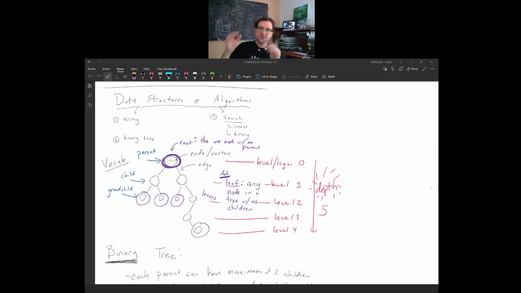Those are its ancestors. You can talk about a node's descendants, which is, from that node in the tree, every single node from its children, grandchildren, great-grandchildren, everything, that subtree. Everything comes from the idea of a family tree. Leaves are nodes with no children.